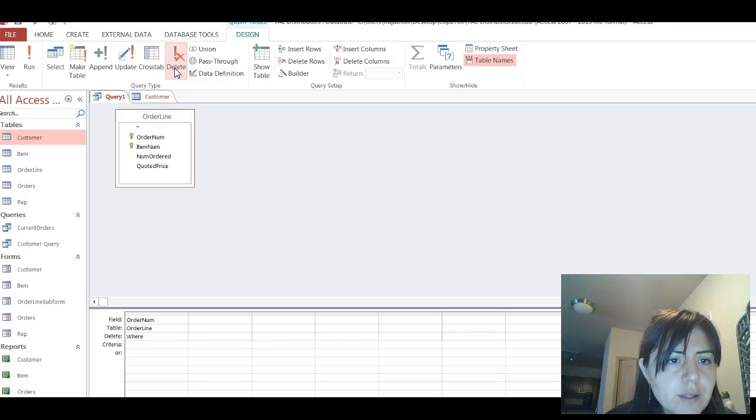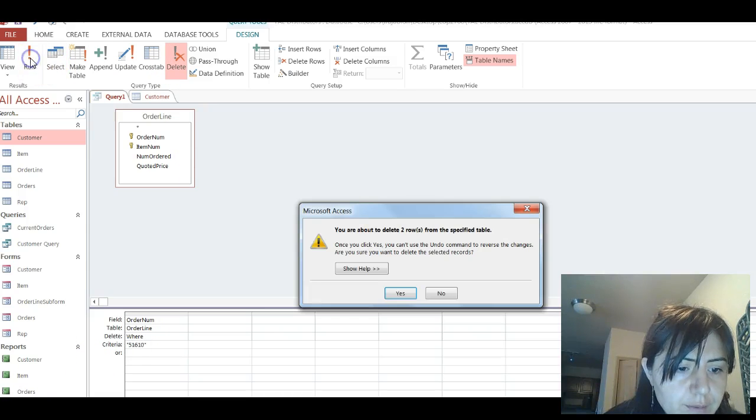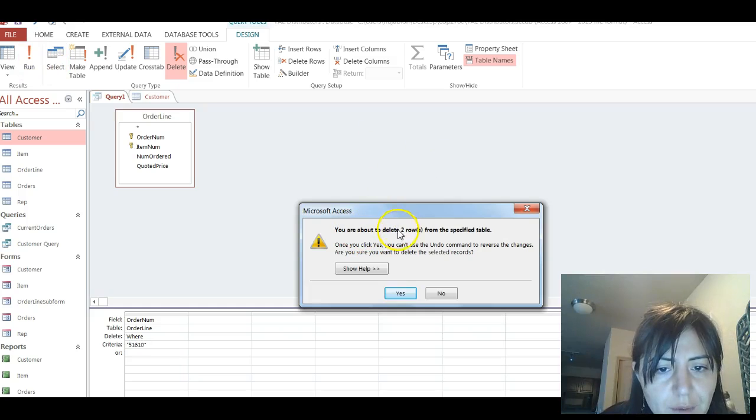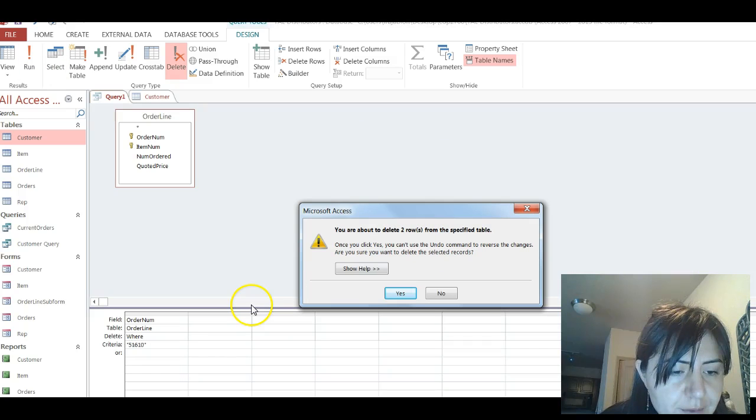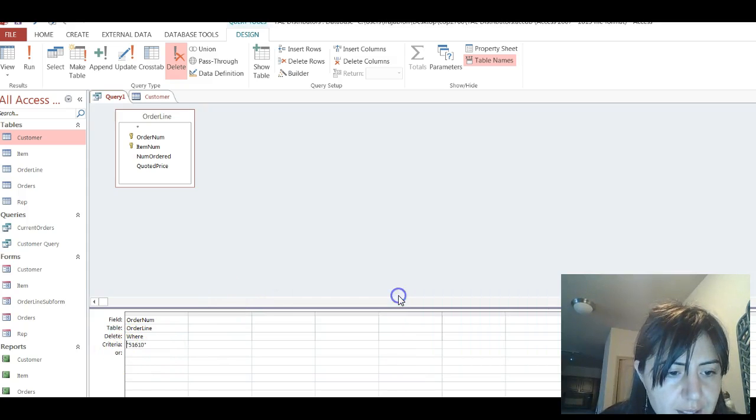Okay, we are going to hit the Delete button here, and you can see the Delete criteria is showing up. So the order line that we want to delete is where the criteria is 51610. And then we hit run. And it says you are about to delete 2 rows from a specific table. So there are 2 rows that have this criteria, and we say yes.